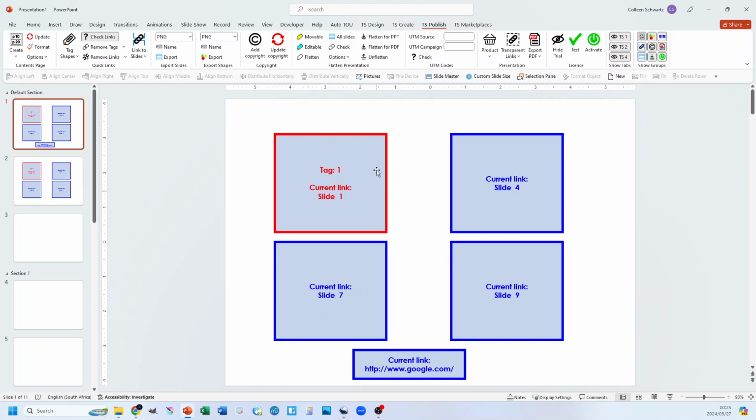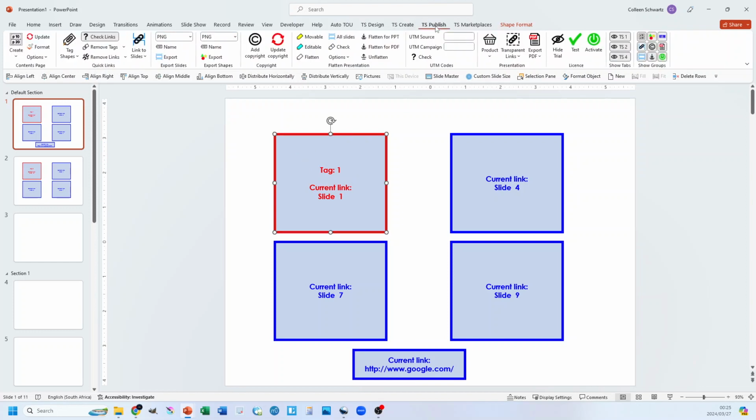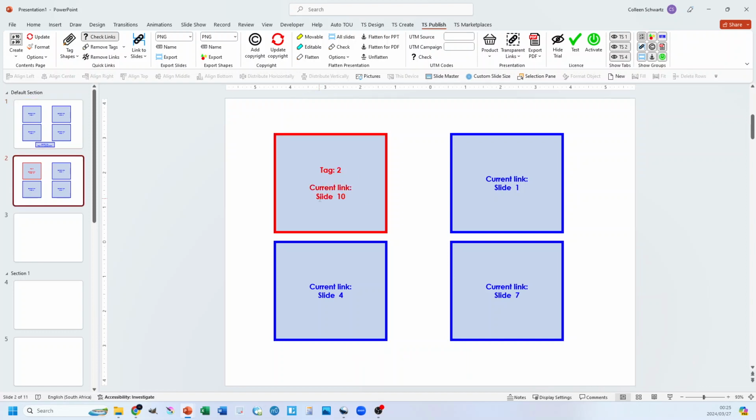Anytime that it has a tag, it will be a red block. Anytime that it has a link, it will be a blue block, unless it has a tag as well as a link, then it will still be red. Okay. Then over here you can remove all the tags like that, or you can remove the tags from selected shapes. So if I want to remove the tag only from that shape, I will go over here, make sure that that's not selected, and remove the tag from that shape. And then you can see that that has been removed, but this one is still there.